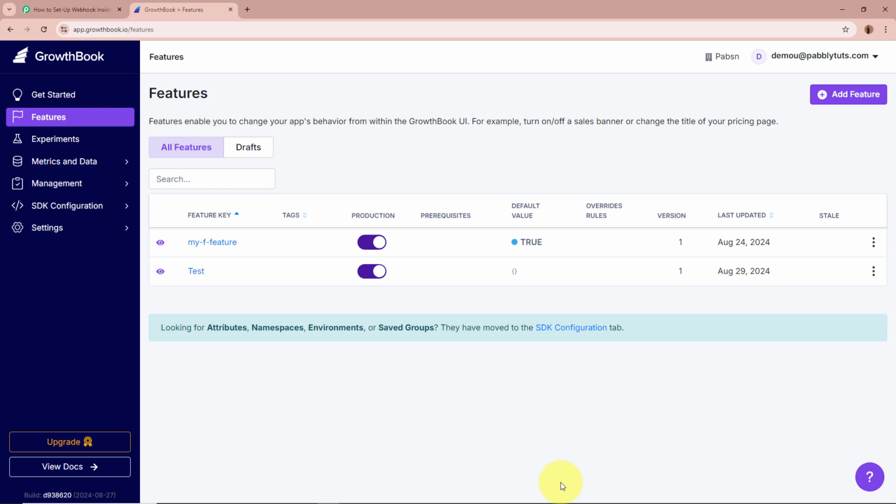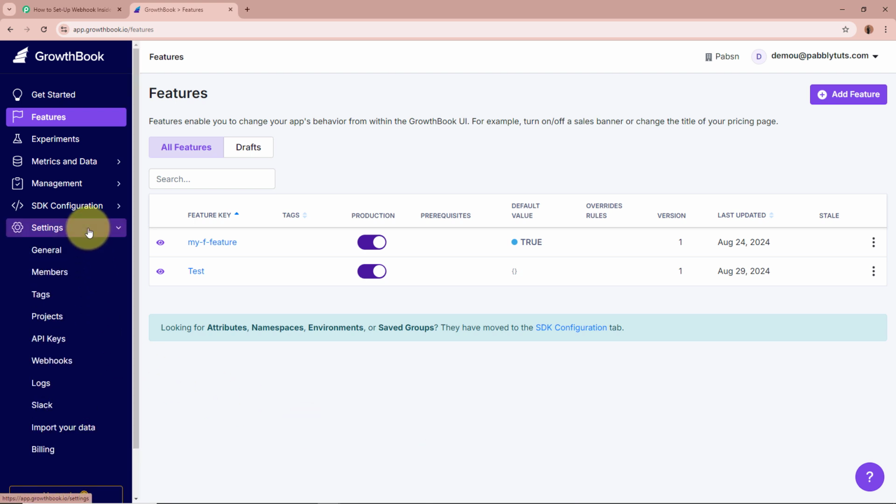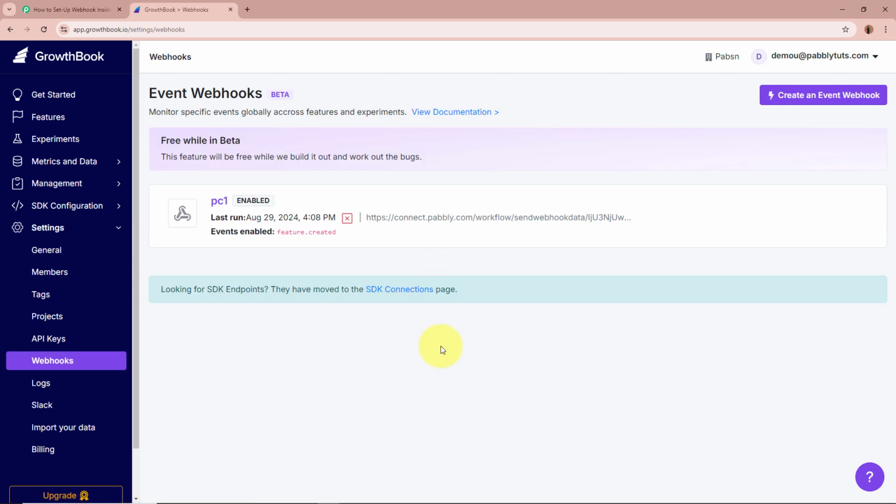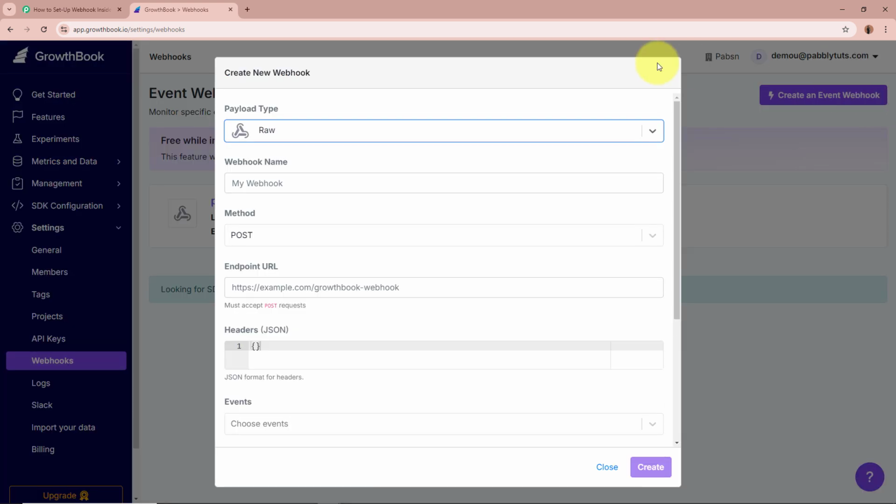For that, what we have to do is click on the settings button right over here. As we click on the settings button, you can see under settings it says webhooks. We're going to click on it. As we click on it, you can see the webhooks page appear in front of you, and on the top right corner it says create an event webhook. We are going to click on it.